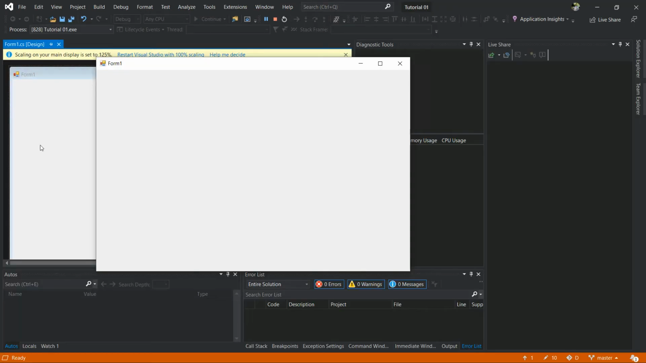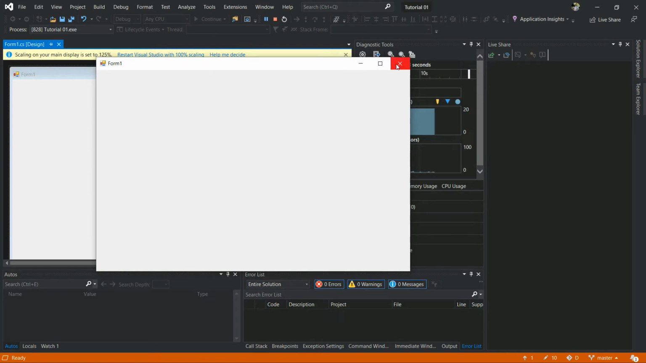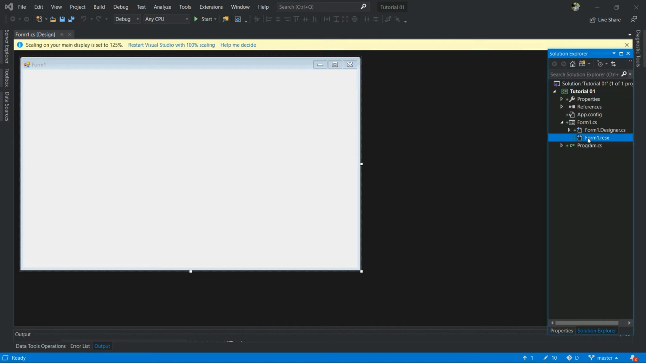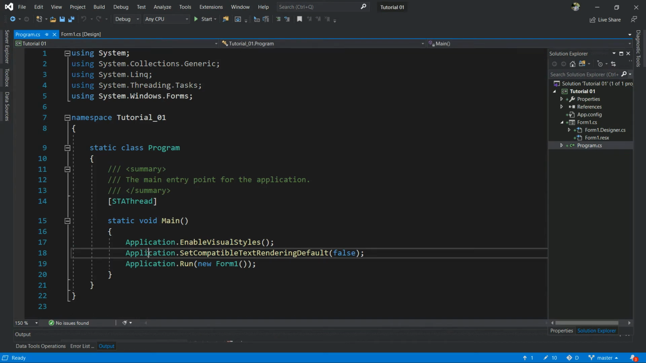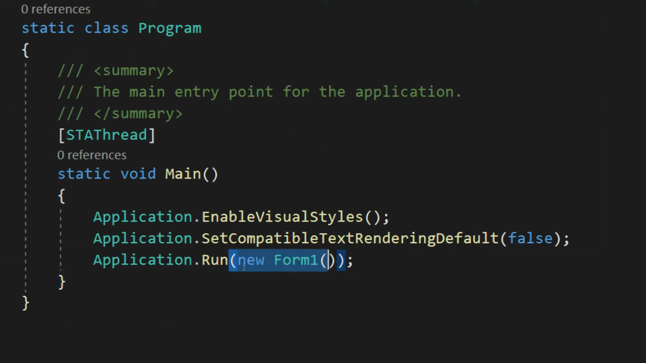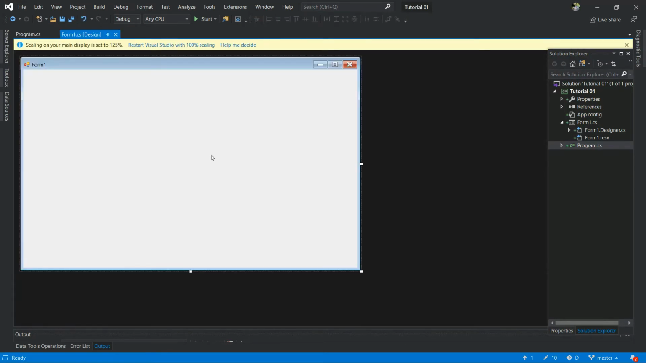Now I will run the code and see the output. Now you can see the Form1 application. You can minimize it and close it like this. I will close it. There is a Form1.cs file. And there is a Program.cs file. Here you can see Application.Run, and inside that we have to pass an object of this form, new Form1.